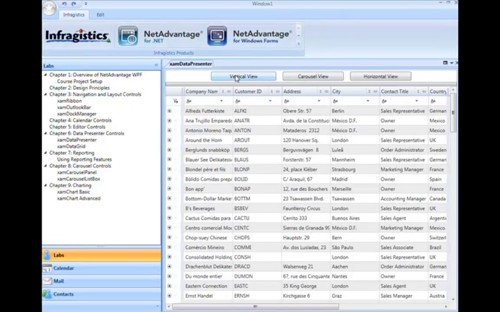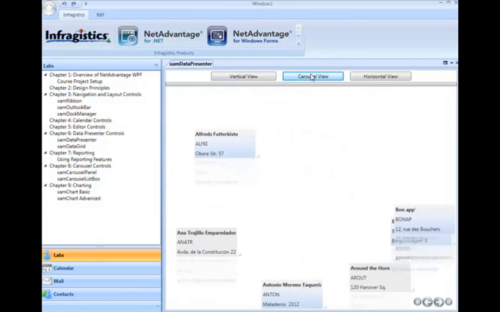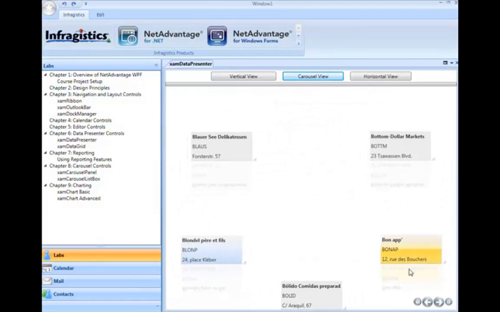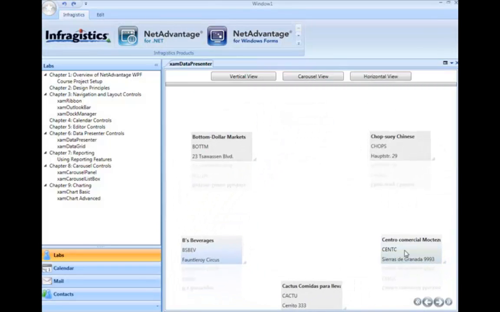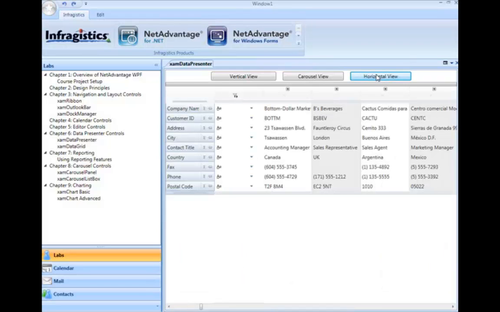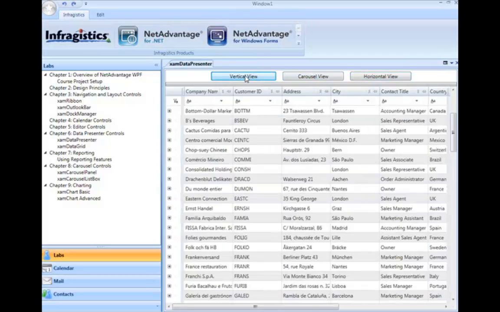Clicking the various buttons at the top of the XAMPP Data Presenter user control will now switch the XAMPP Data Presenter to the appropriate view. This completes Task 3 of Exercise 2.